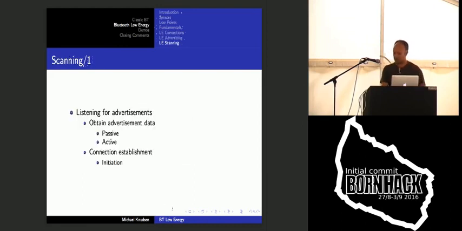Okay, so scanning. Let me just check the time. Scanning is basically the opposite of advertising. So this is listening for advertisements. And you do this in order to obtain the advertisement data, and you can do this in a passive or an active way. I'll get back to this. Or you can do this in order to do the connection establishment. If we do the connection establishment, this is called initiation.